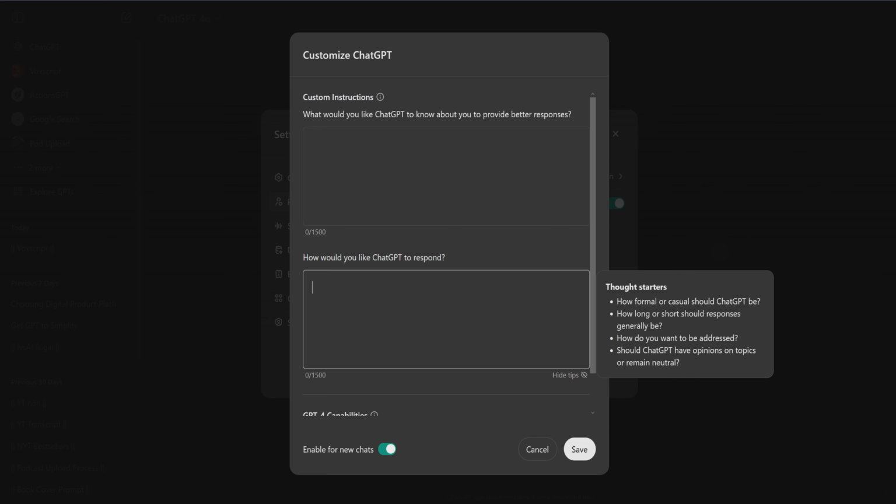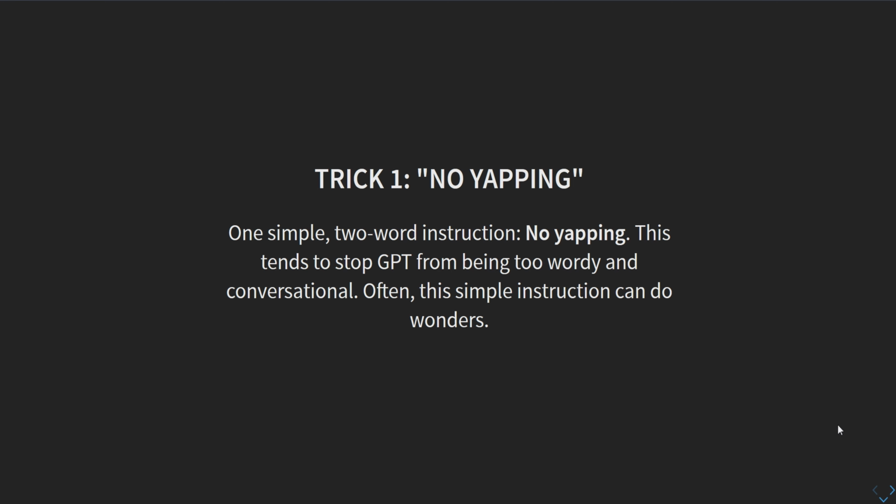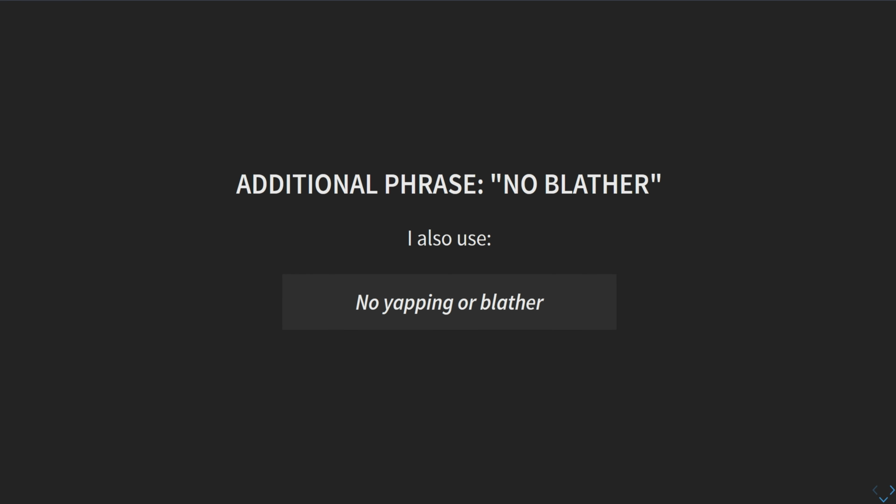Let me show you. Here in your custom instructions, you'll want to put it in the bottom box and at the bottom of whatever it is that you are saying. So if you have a bunch of instructions on how you want ChatGPT to respond, at the bottom, then add in no yapping. And trick number 2, my favorite, no blather.